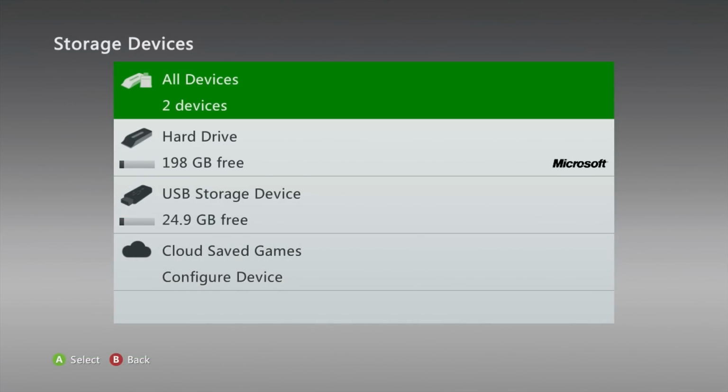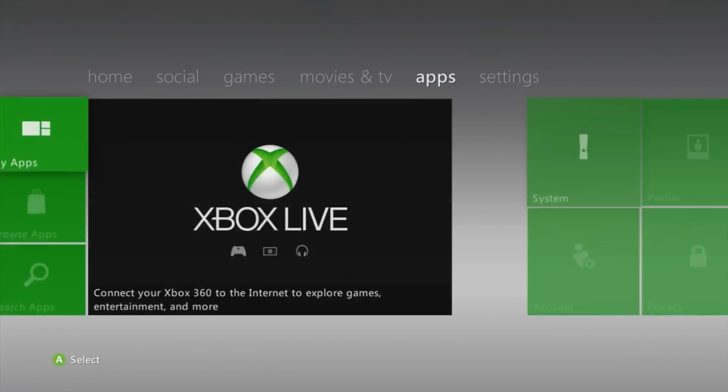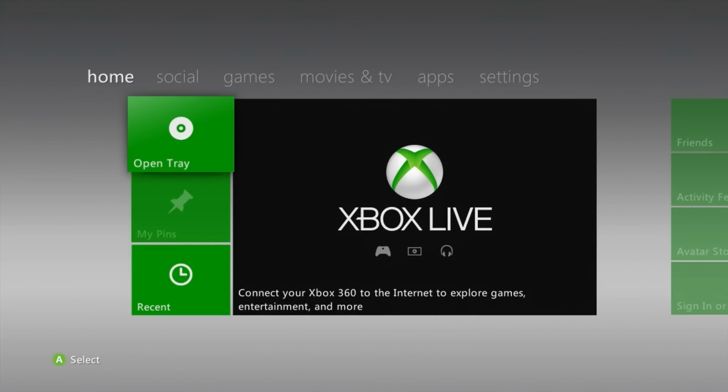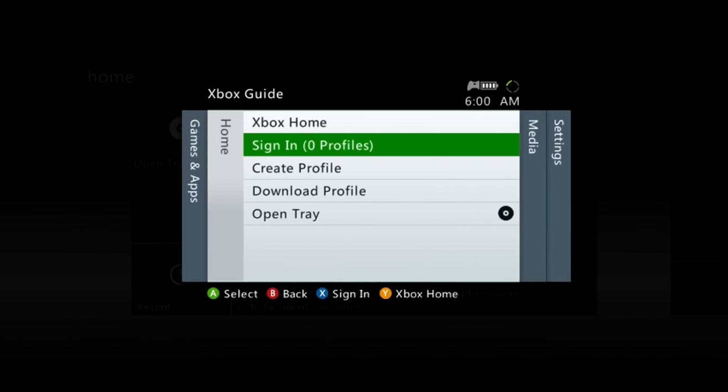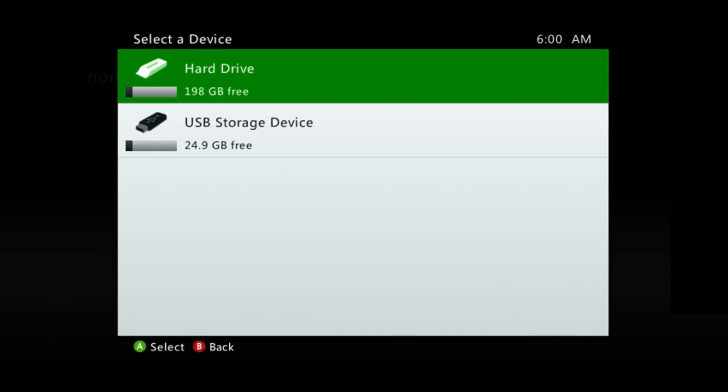Now there's a few things that we need to look out for. First of all, let's go ahead and create a profile real quick. In order to do this, you can bring up the guide, go down to create profile, and this is going to be an offline only profile, and you should only be using this for your Homebrew and such on here.